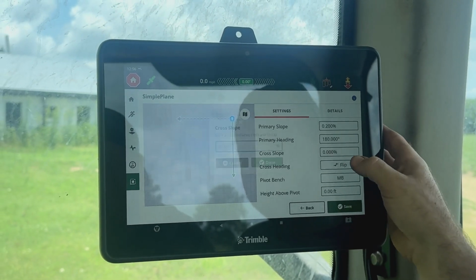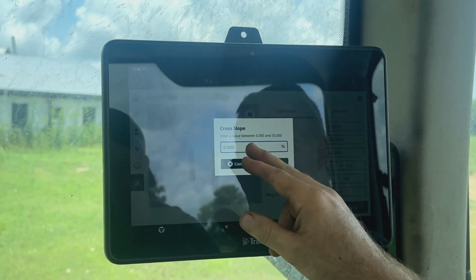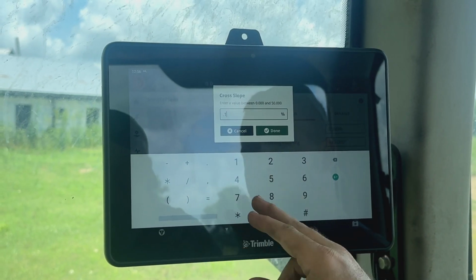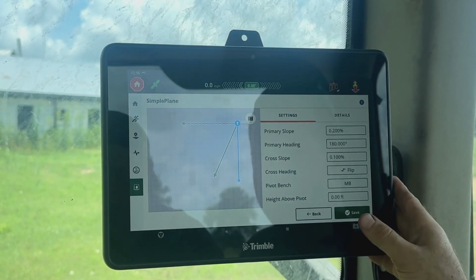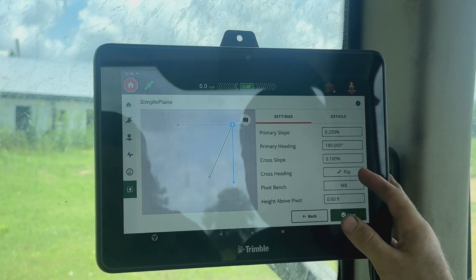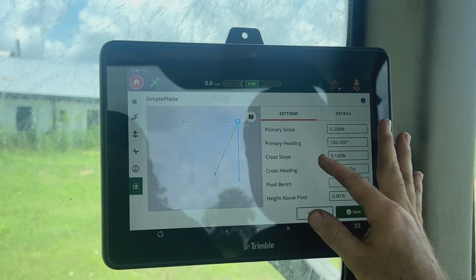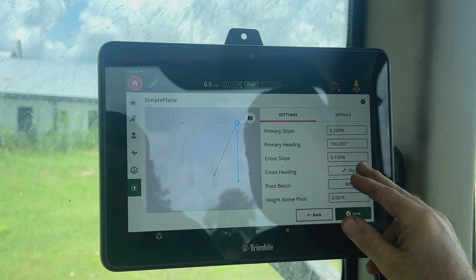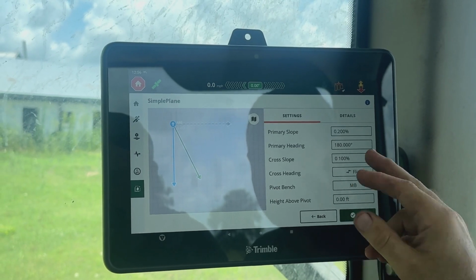Your cross slope, do you want it to have a compound grade? You put in, we're just going to do a 1/10 for this scenario, and then this cross slope heading, you can just hit flip to turn it the other way.